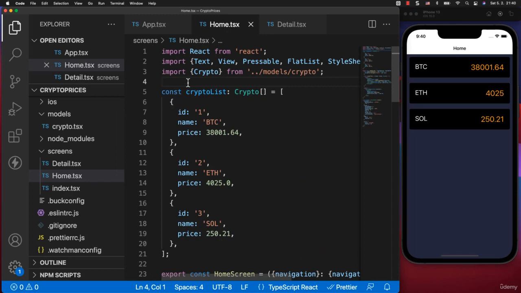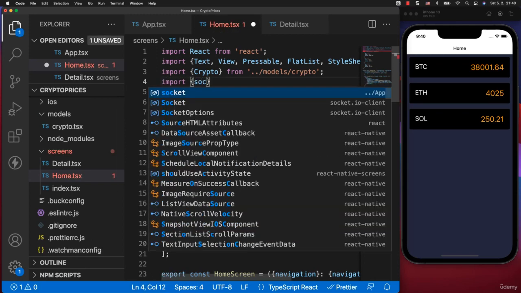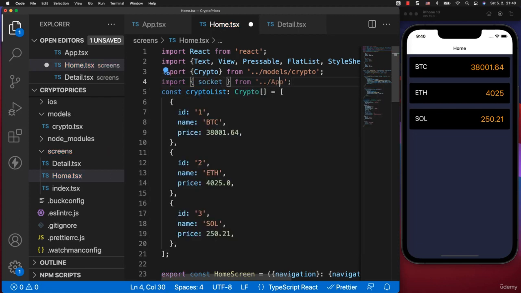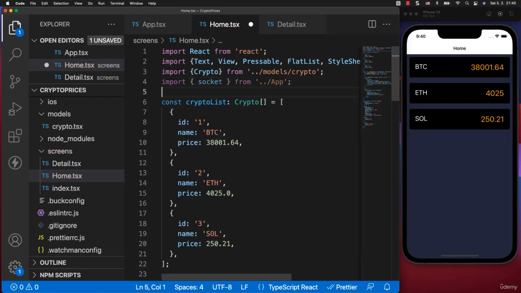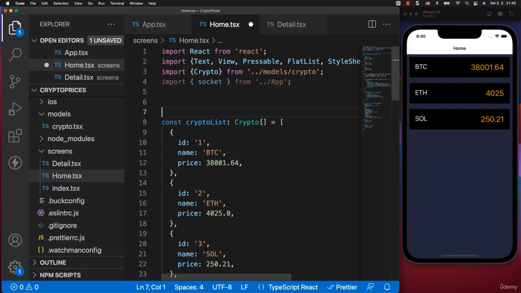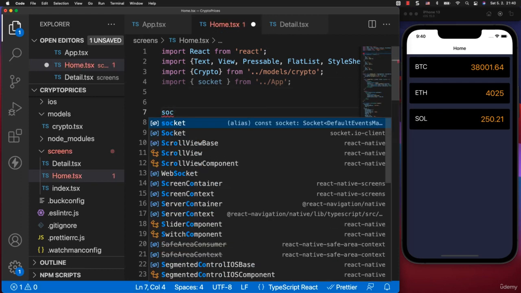In the home screen, I will say import the variable which is called socket from the app. So it's exactly how it is here. Because we made export there, we can import it here as we saw before. So now I am able to use this socket to read the messages which are coming from the backend. So I will go here and I will say socket as well.